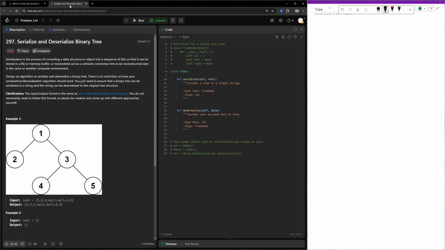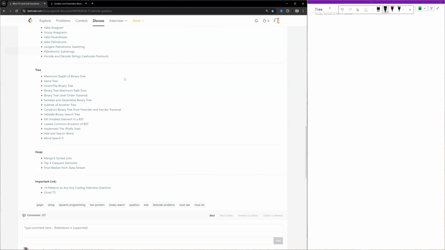In this session, we'll solve serialize and deserialize binary tree, LeetCode number 297. It's a hard problem in LeetCode. We are actually solving the Blind 75 LeetCode questions, and we are in the tree section. And this is the problem we are solving, serialize and deserialize binary tree.